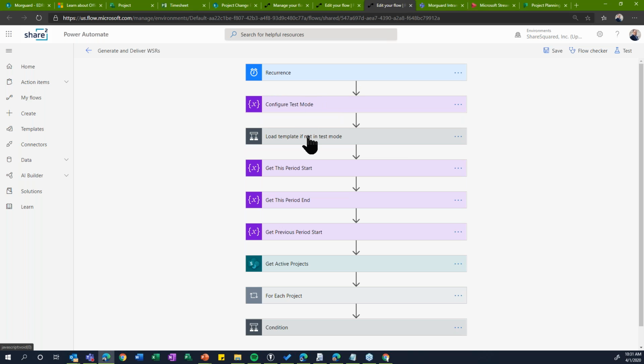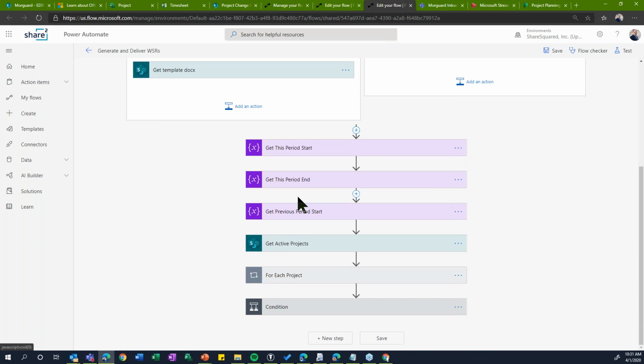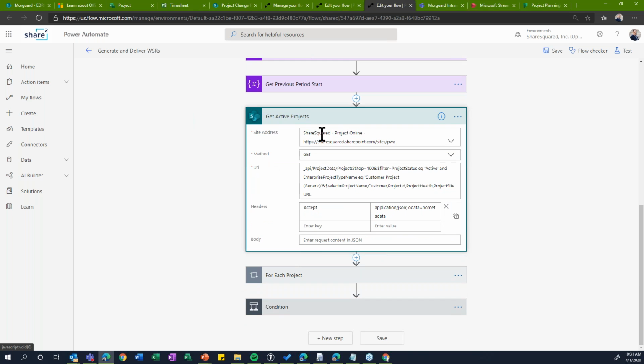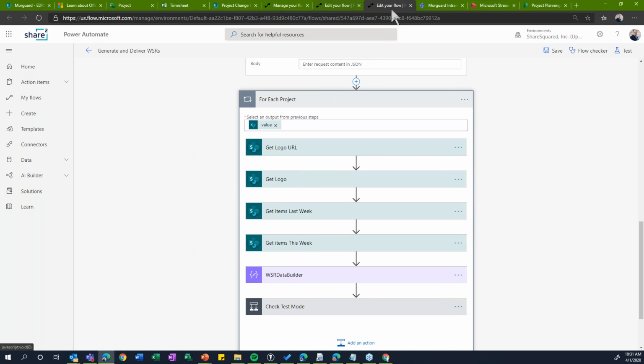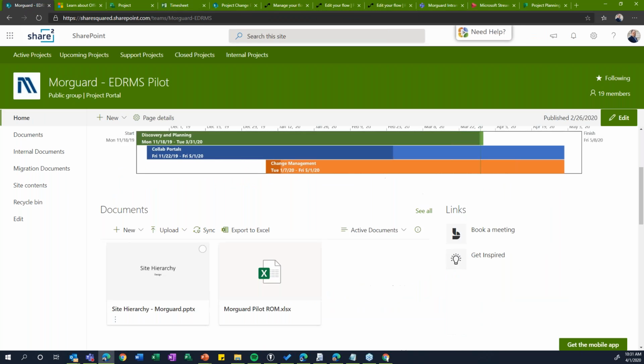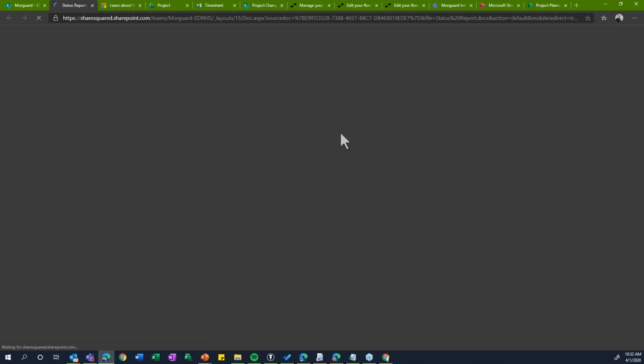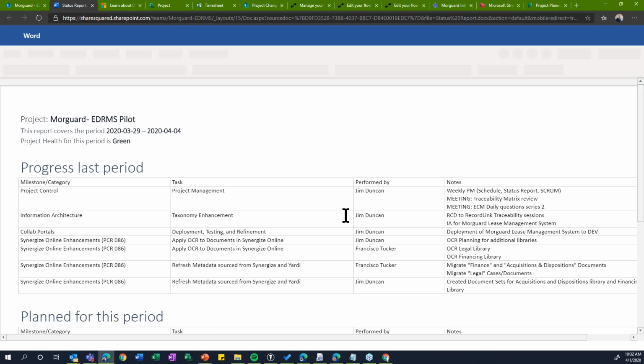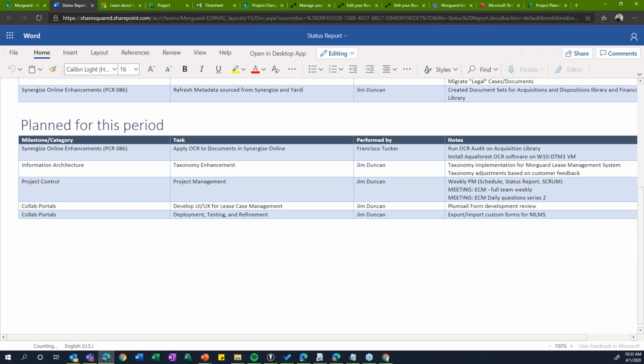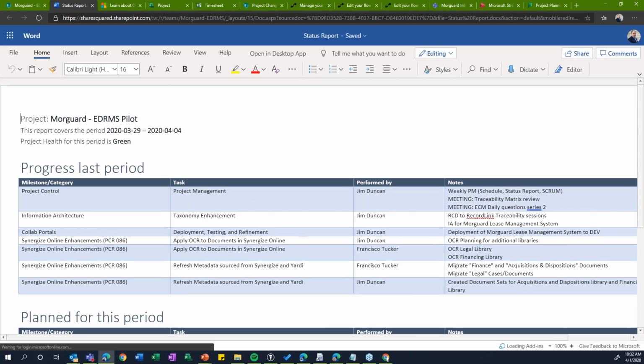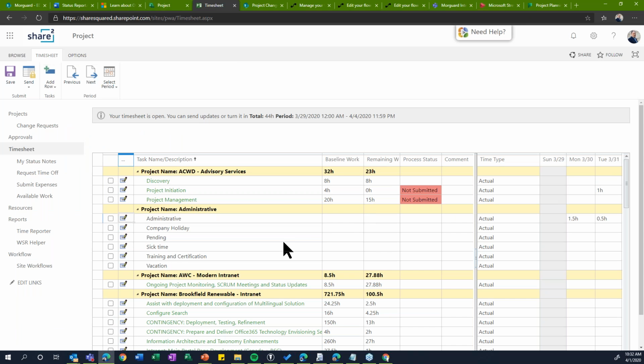And it's basically looking at all the data that's in the timesheets for the last week and the current week, and compares that to the list of the projects that are currently active. And for each one of those, it generates the status report. So if I go back to the project portal here and I click on status report, all of this is generated from a template Word document and data that's in Project Online, and then delivered to the project portal again on Monday. So, various ways of bringing the technologies in the stack together.